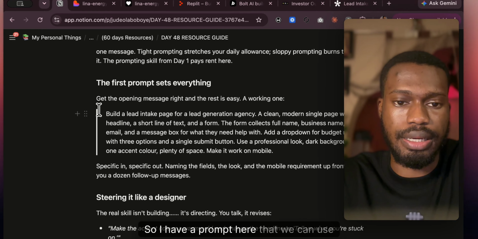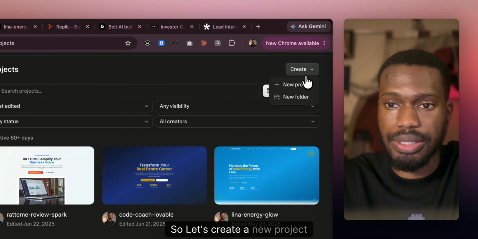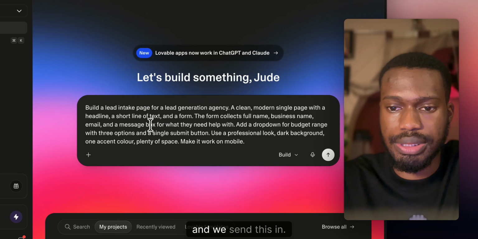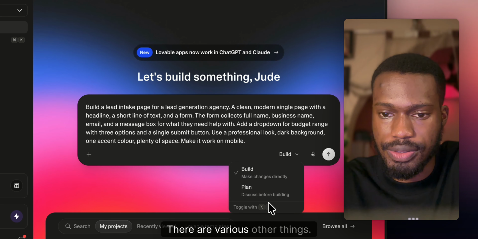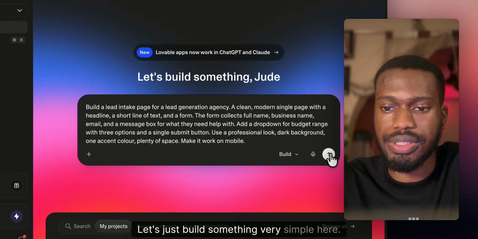So I have a prompt here that we can use, and that is basically what we need. So let's create a new project, and we send this in build. There are various other things. There's plan, there's build, make changes directly. Let's just build something very simple here.